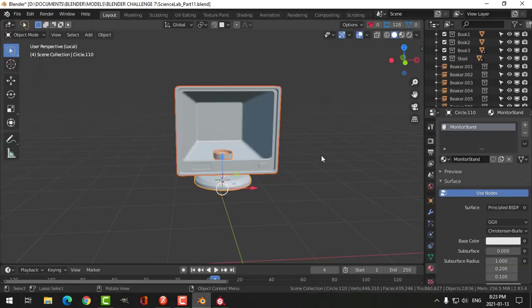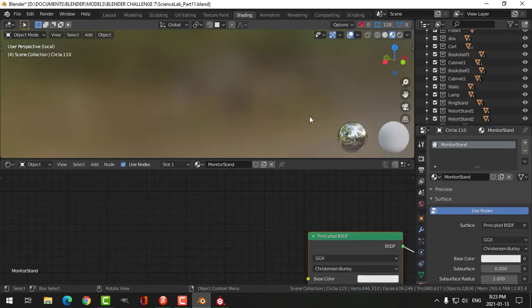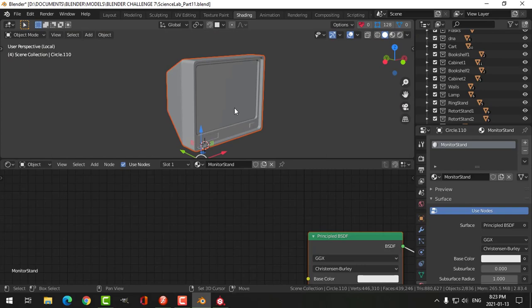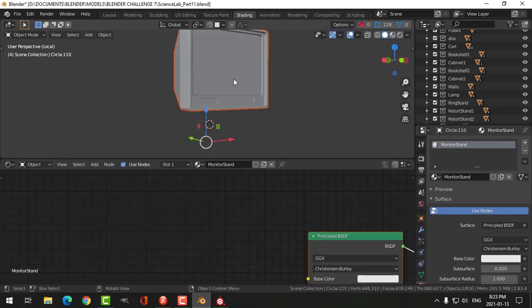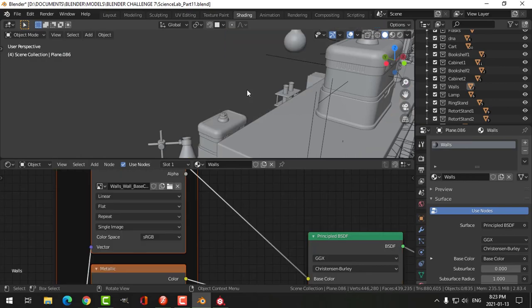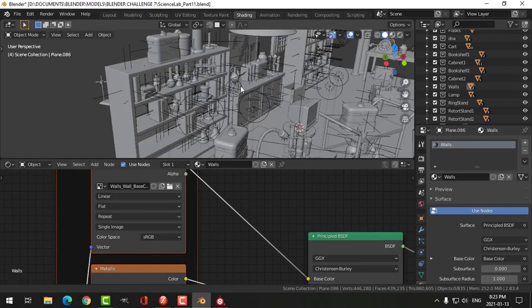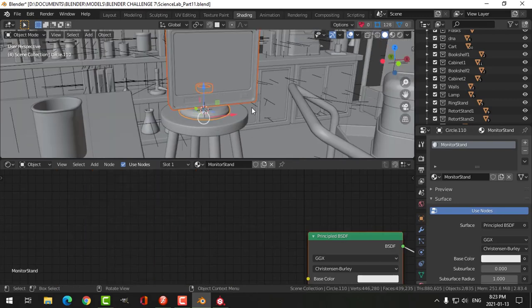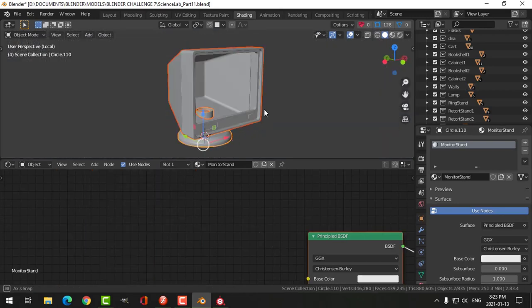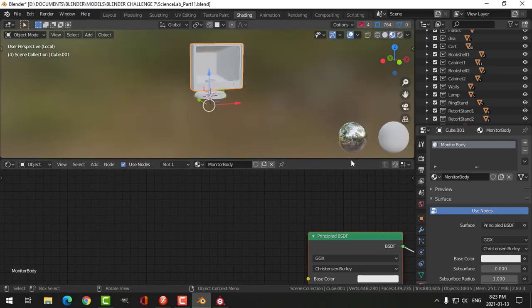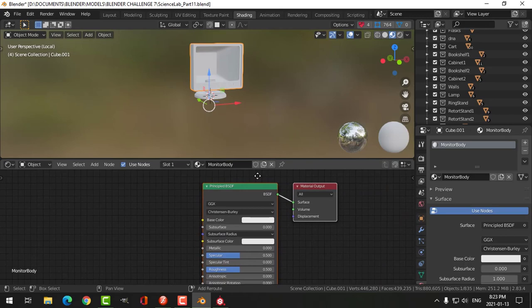Come back to Blender. All right. I'm going to go into the shading tab. All right. And there's my monitor. Let's make sure. Let's hide this. Let's get the monitor and the stand and nothing else. There we go. Okay, so select monitor body, go to look dev, and there's the principal BSDF.